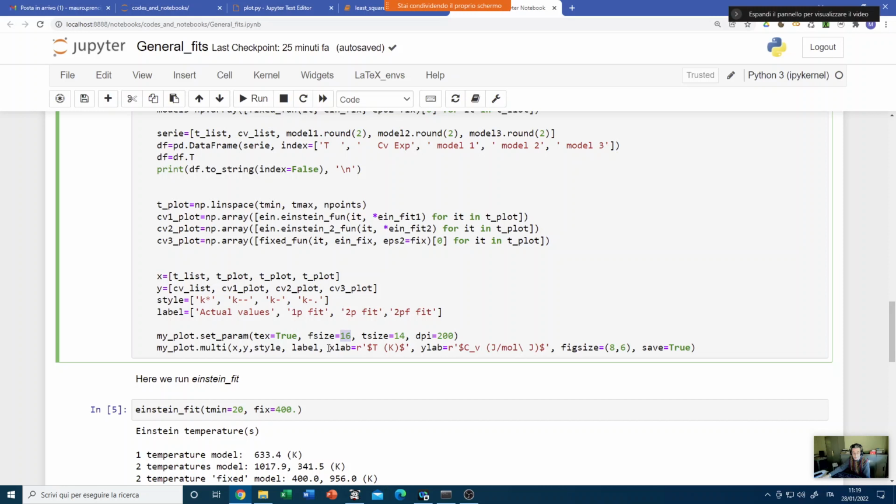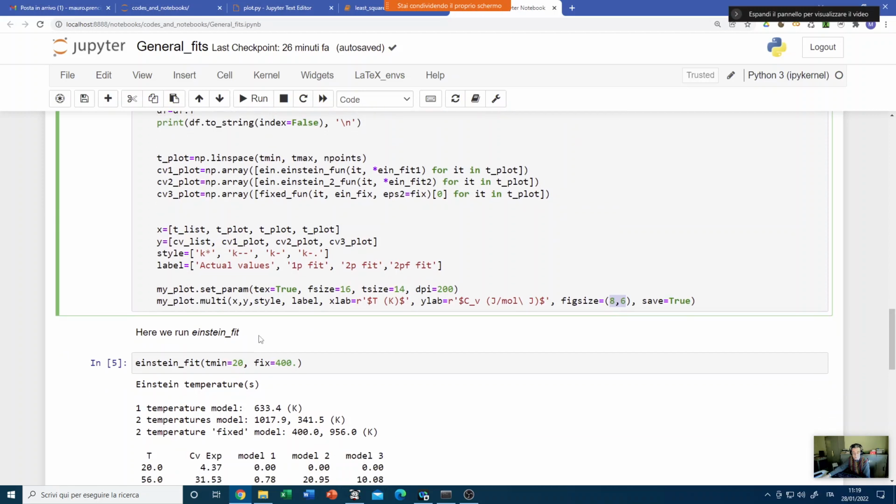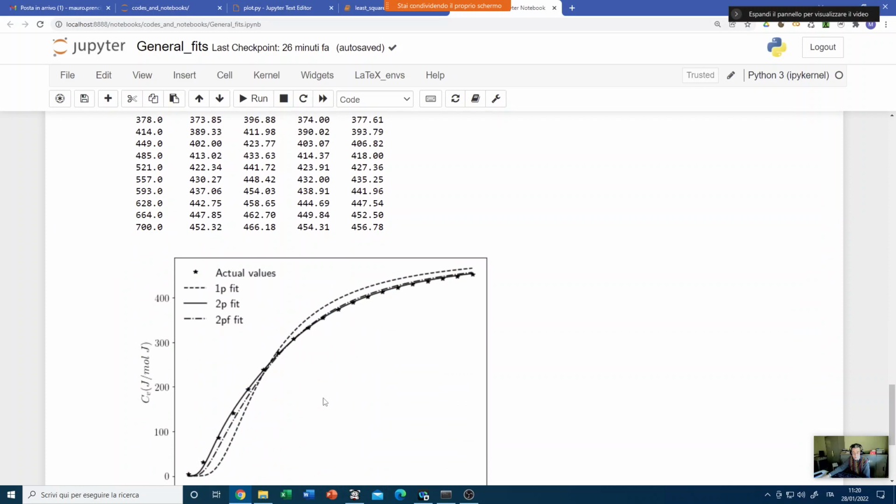I want to write my x-axis label in LaTeX, so T with K as temperature in Kelvin. And for the CV, I do not want to write C underscore V, but I just want to write C with V as a subscript in the LaTeX style, with this unit of measure. I want a figure with this dimension, and I want to save it on the file, save true. So all these arguments are arguments to the multi function. And so the result was this one.